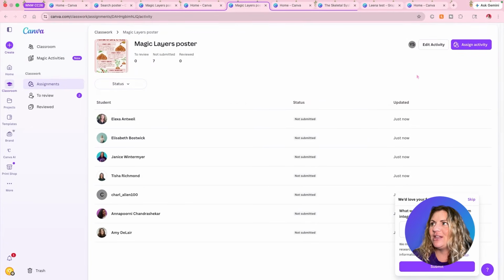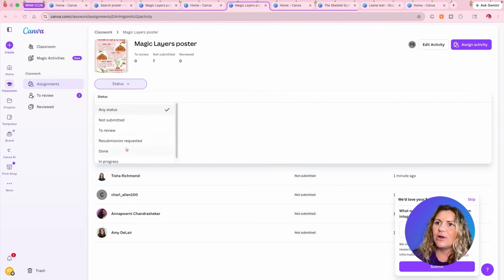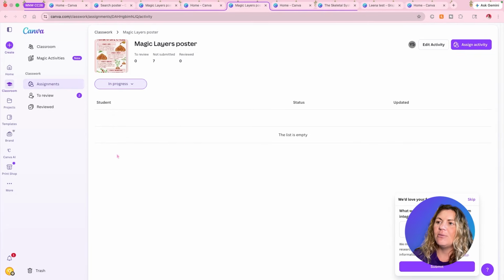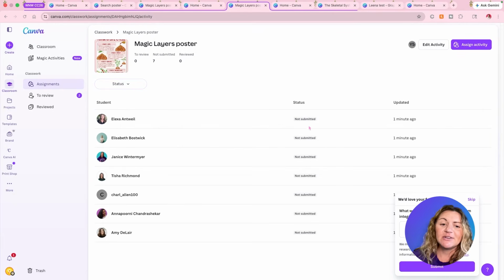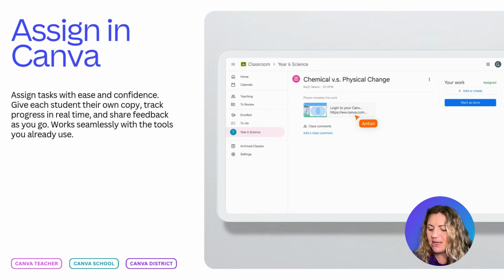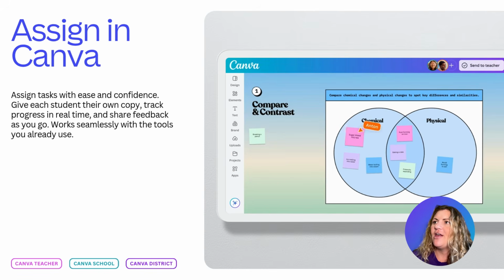So you can go through, you can even edit the activity, assign an activity from here, but you can sort it by those that are in progress. So once they open it up, it will say that they're in progress and you'll be able to see that in real time right there. So pretty neat, a feature that I definitely recommend checking out.